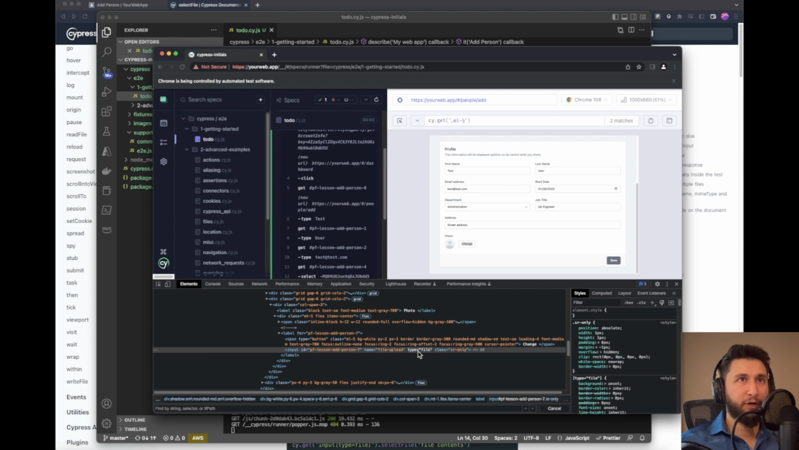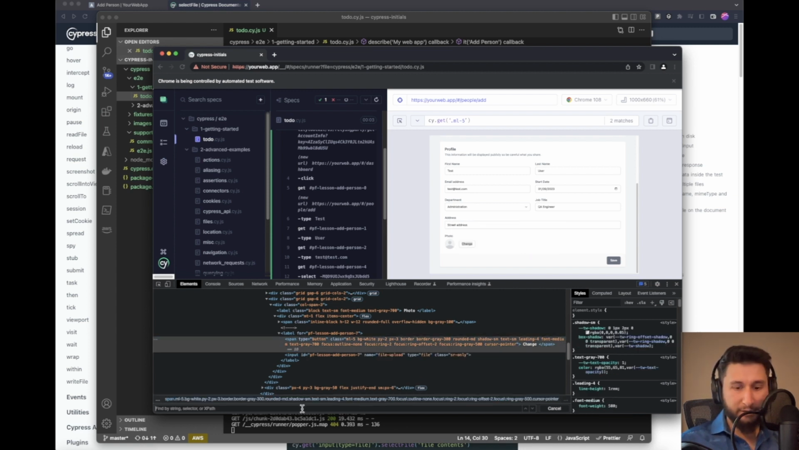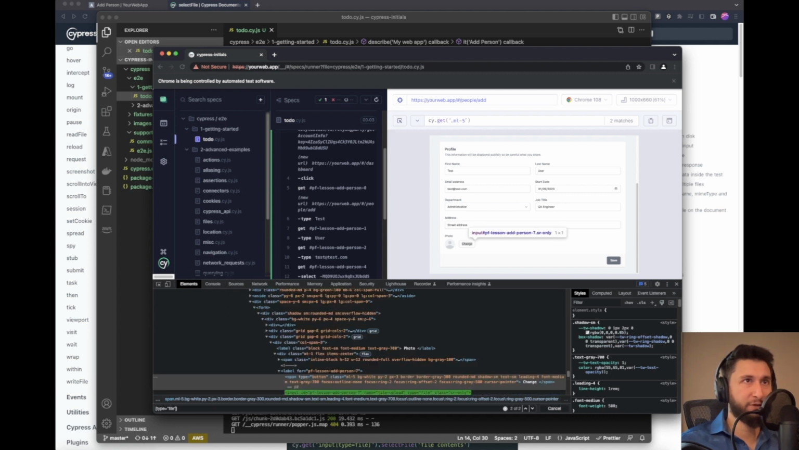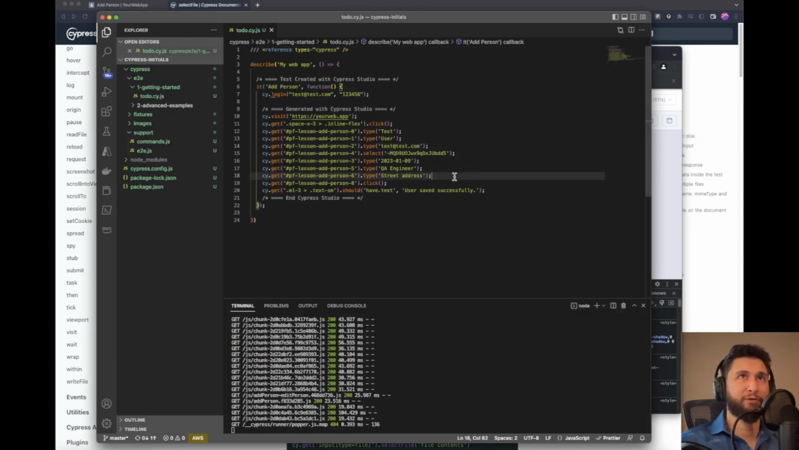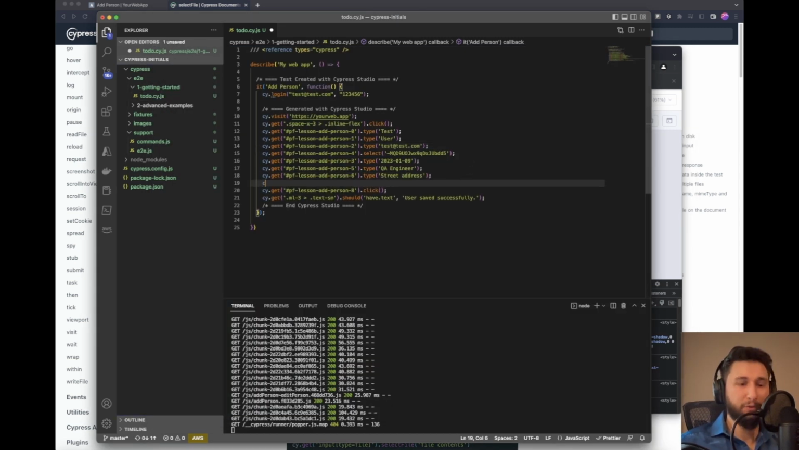What I would like to do is get this type file and create a CSS selector for it, which is input[type=file]. As you can see, there's only one right here. The first one is something else. So I'll go back to my code. Before clicking on add person, I want to get here, cy.get, and we want to put our selector here.